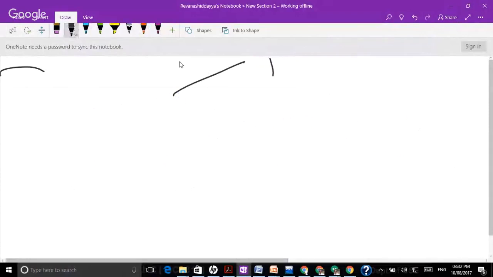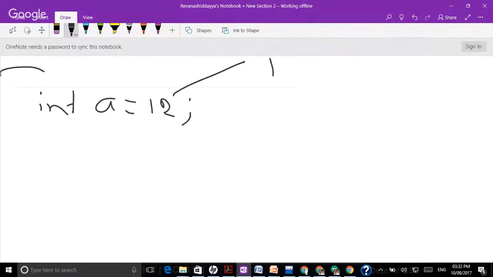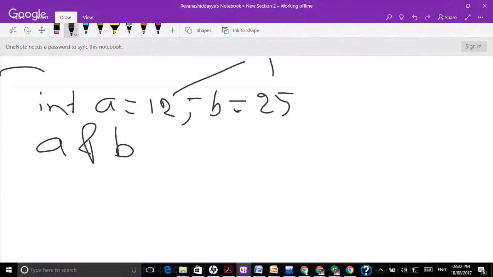So for example, in terms of binary, suppose I'm going to write a equal to 12, comma b equal to 25. And operator I'm going to represent like this. It indicates that it is always going to convert this 12 into binary.